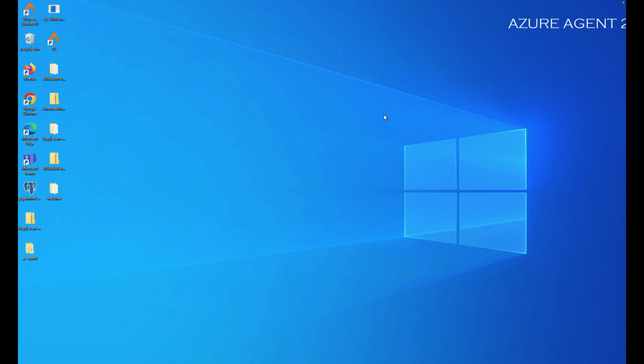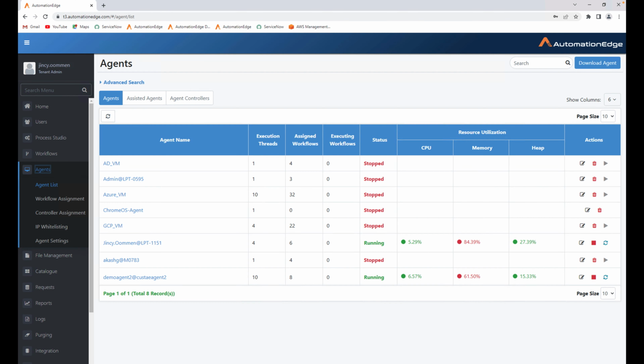Going ahead, our agents are capable of multi-threading, that means running multiple threads in parallel. This enables our agents to run multiple web automations and backend automations in parallel. So let us go ahead and look at an example. For this, I will take you to my AutomationEdge UI.